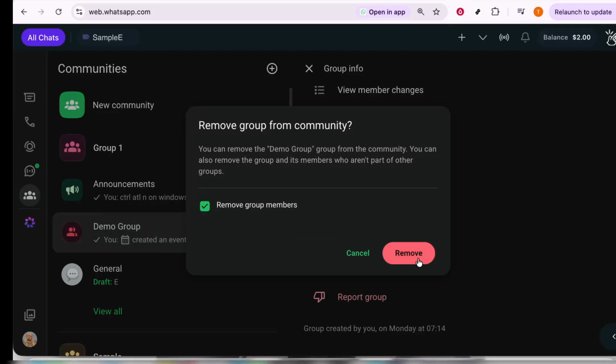But before finalizing your action, WhatsApp will prompt you with a confirmation step. This is a safety measure to ensure that you truly want to remove the group from the community, as this action cannot be undone easily. To confirm your choice, click Remove. And that's it. You've successfully removed the group from the community on WhatsApp Web.